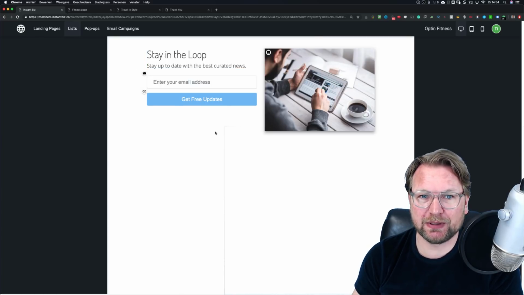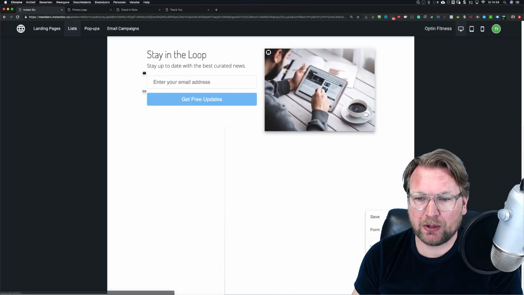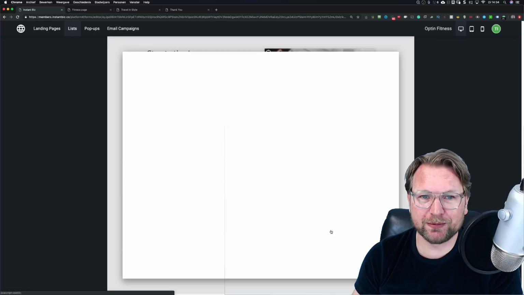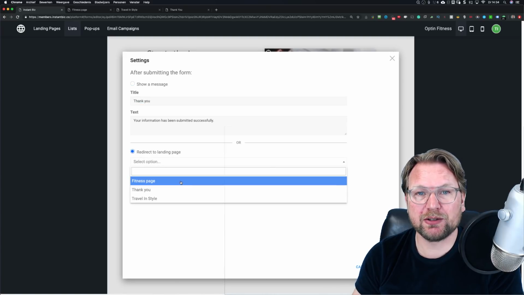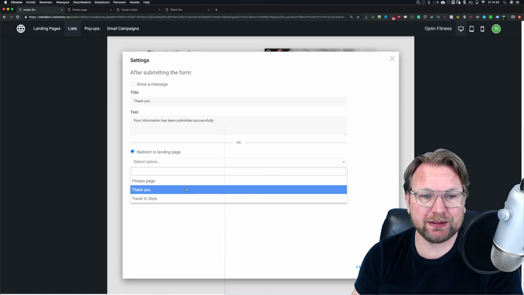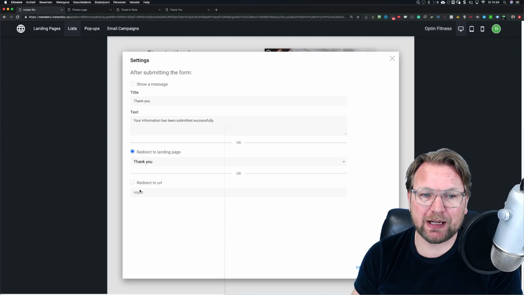I can add some specific text. And then here at the bottom, when I go to form settings, I can choose where I want to redirect people. So I can show a simple thank you message where nothing happens, just a thank you message. But I can also redirect them to one of the pages that I've created within InstantBiz. So for example, if this is a thank you page that you've created, you can say, okay, once somebody has opted in, I want to redirect them to this thank you page.